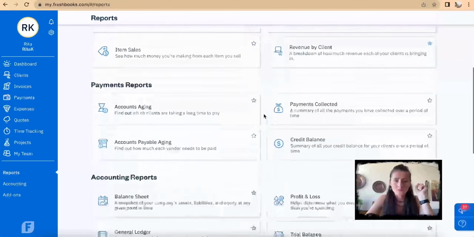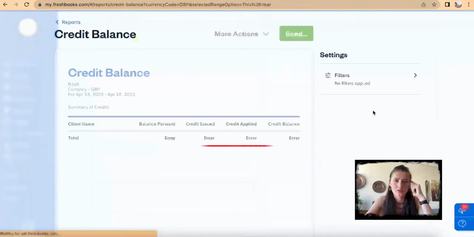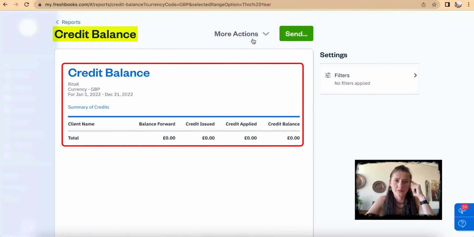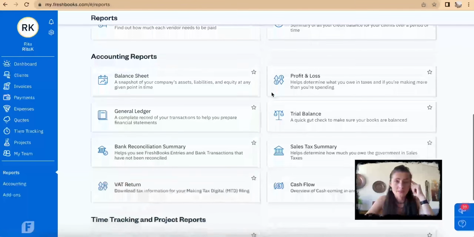Okay, and then there is credit balance. That is a summary of all your credit balances for your clients over a period of time. Okay, let's check. Of course there is nothing. Okay, I'll just leave it as it is.